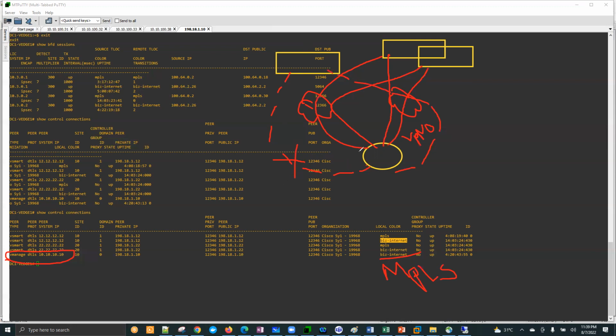So if I go to VPN 0 and disable this internet interface inside VPN 0, you will see that it will form the vManage connection via the MPLS. So in the case of vSmart, you have active connections, but in the case of vManage, you have an active and a standby connection. This is one of the key features we have.